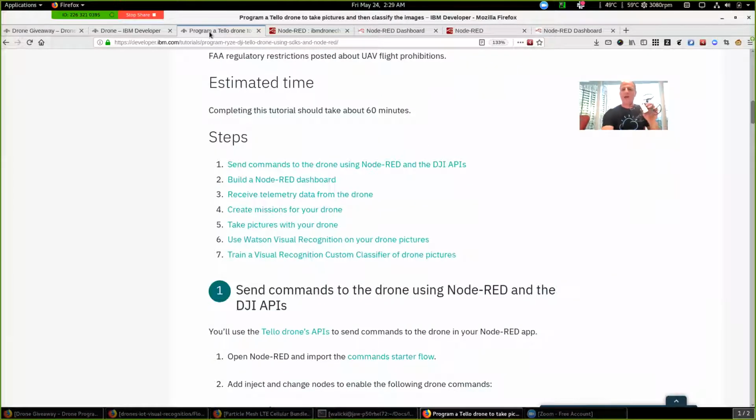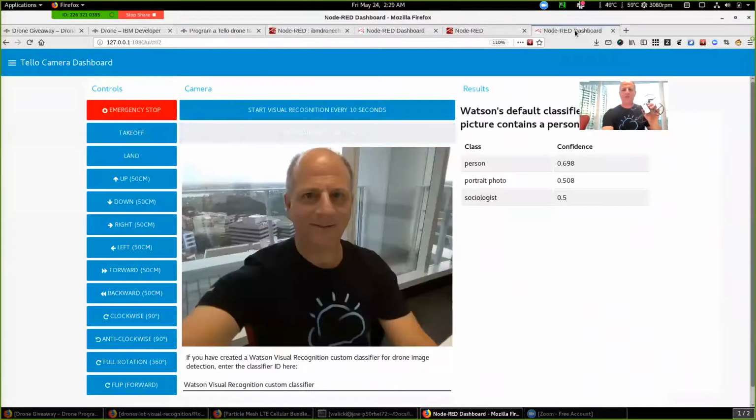But at the end, we're going to be able to send the drone pictures up to IBM Cloud, get it to do some visual recognition, and you'll be able to, at that point, determine what Watson sees. And so we'll take you through. You'll be able to build this and program the drone in all sorts of fun and interesting ways.